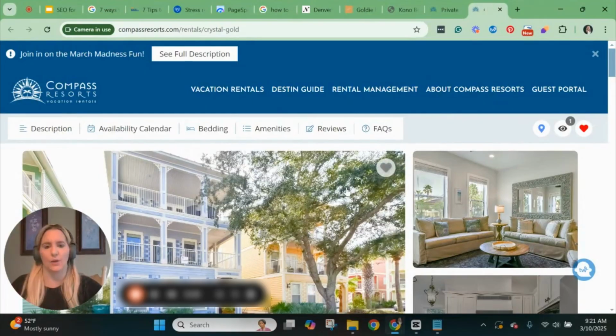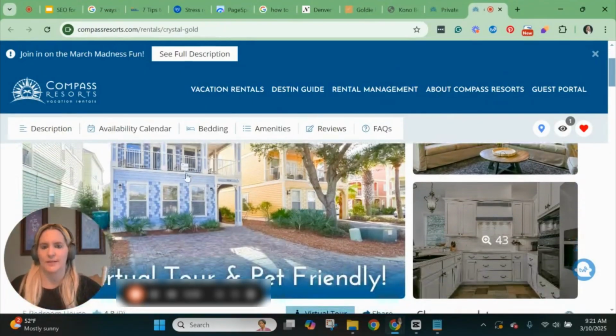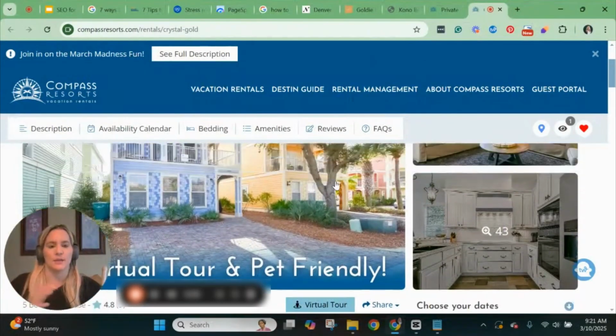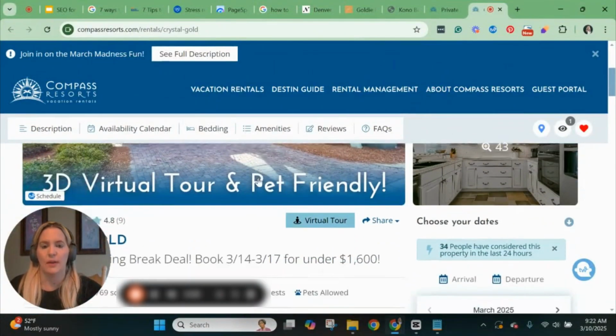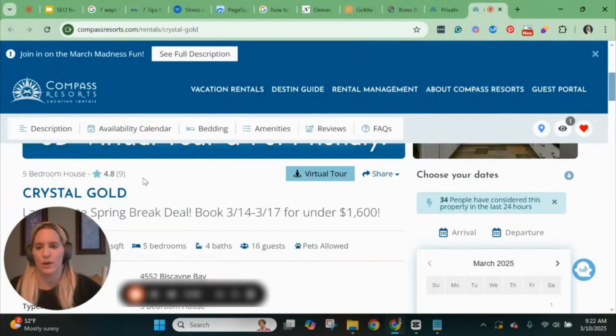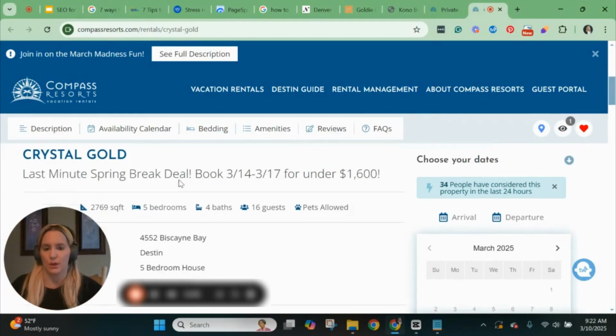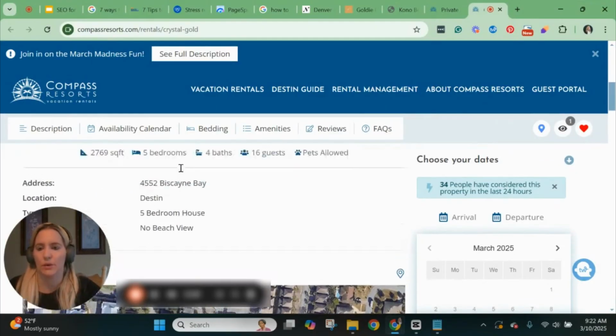And you can just see how this website just pops, right? It has that first image, and then you have the two supporting images on the side with the link to that gallery to where you can see all 43. And then underneath it, you have the virtual tour. It tells you that it's a 5-bedroom house. It has the ratings on it so that we can get that real life experience of what others have experienced, to make you kind of want to book. And then you can see more information about it.